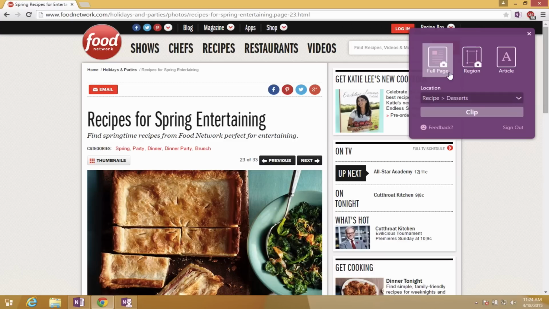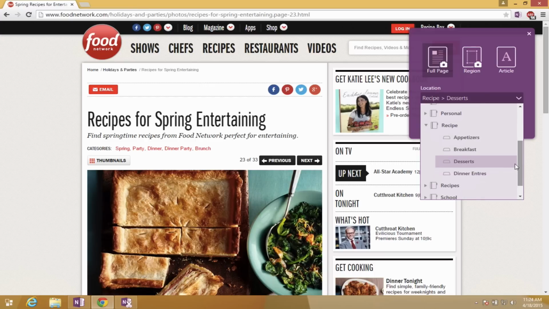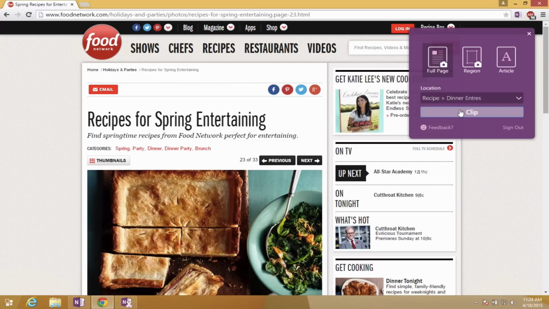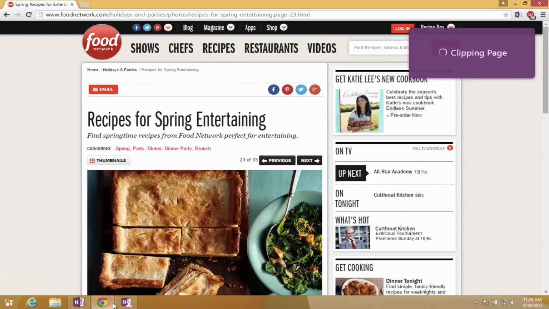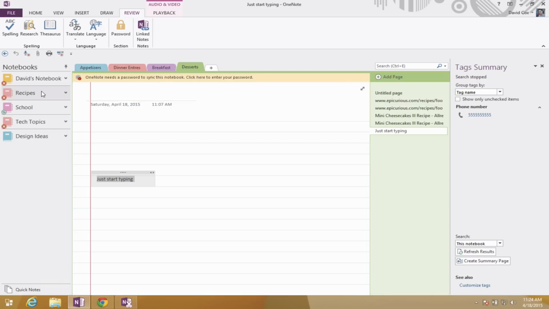Pretty cool, right? Let's just do right now, let's say, what is this? We'll call this, that could arguably be a breakfast too. Let's just call it a dinner entree. Hit clip. And if we go back into OneNote, it usually takes a minute or two just to sync up. And actually, it probably is not going to sync up because I noticed there's some sort of a password issue, unless it's magically fixed itself.